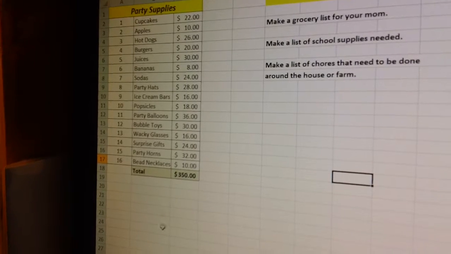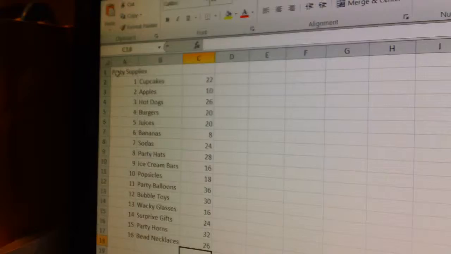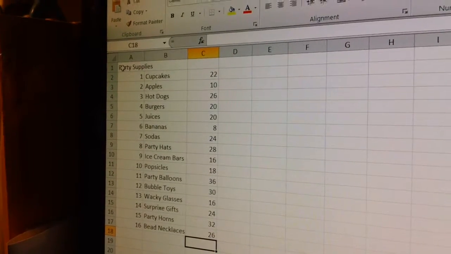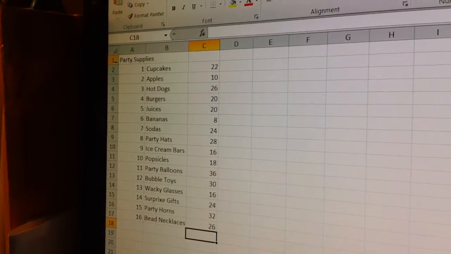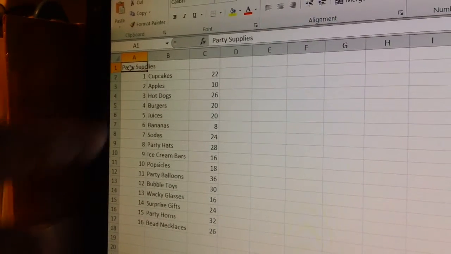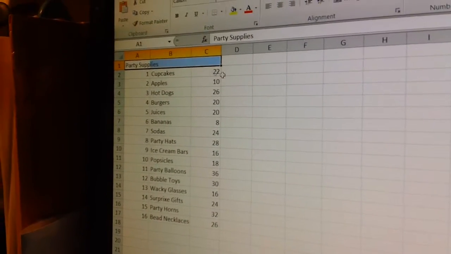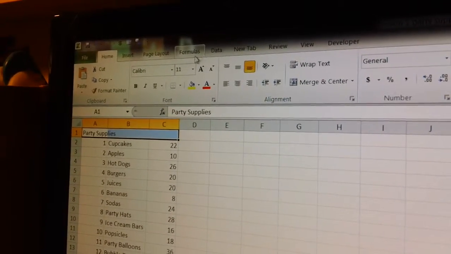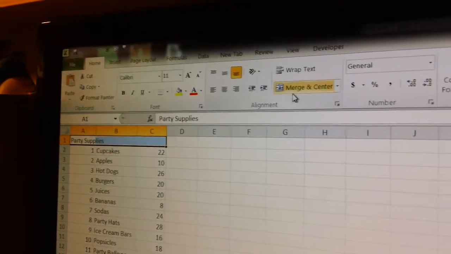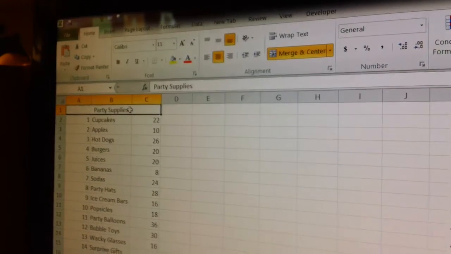So let's work with the header. So let's go here, and you see, we want to center this header from here all the way to here. So what we're going to do is we're going to go to A1. We're going to hold the left click button, and you got the white cross, and we're going to drag it all the way to here and stop. Okay, you let off. Then you go up to here. Make sure you're in your home tab. There's different tabs. We'll go over them later on. But your home tab, and then you hit merge and center. And what that does is that centers it all the way across.